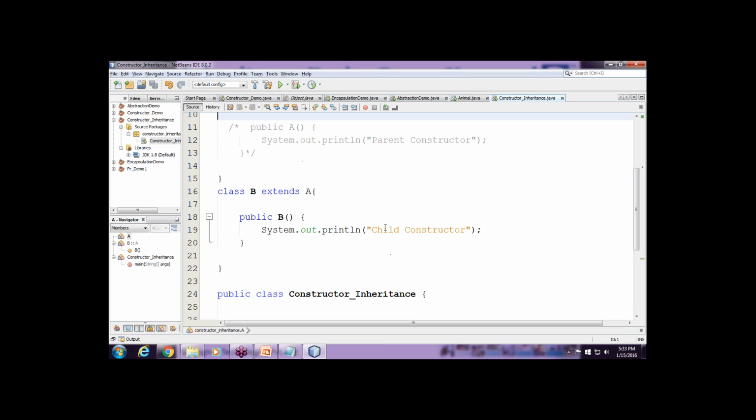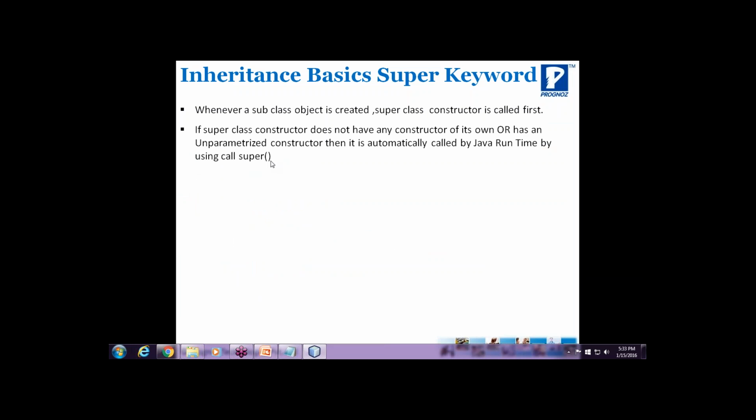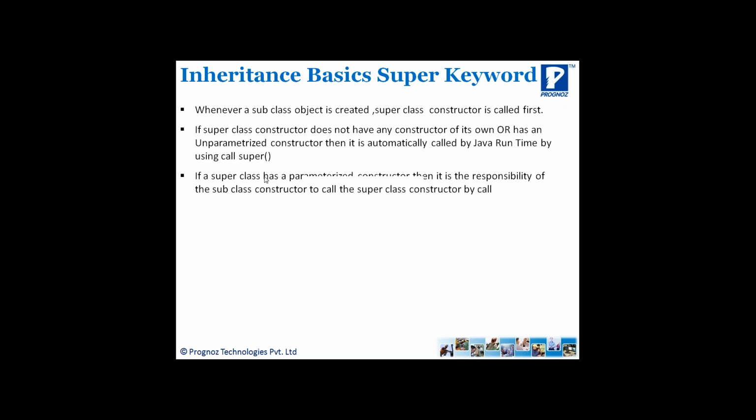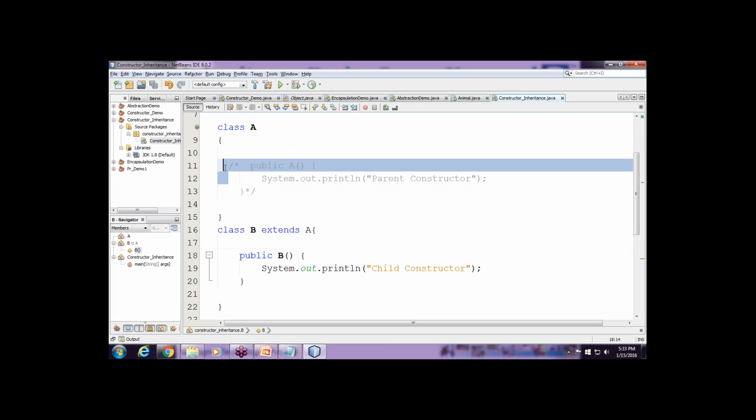Fine. But now, who is creating the default constructor? It is created by the JVM by calling which method? Calling the super method. And if a superclass has a parameterized constructor, then it is the responsibility of the subclass constructor to call the superclass constructor by calling super. Now this is normal. And now let me remove this comment. You see, if you don't have a constructor in the parent and you have a constructor in the child, that is fine.